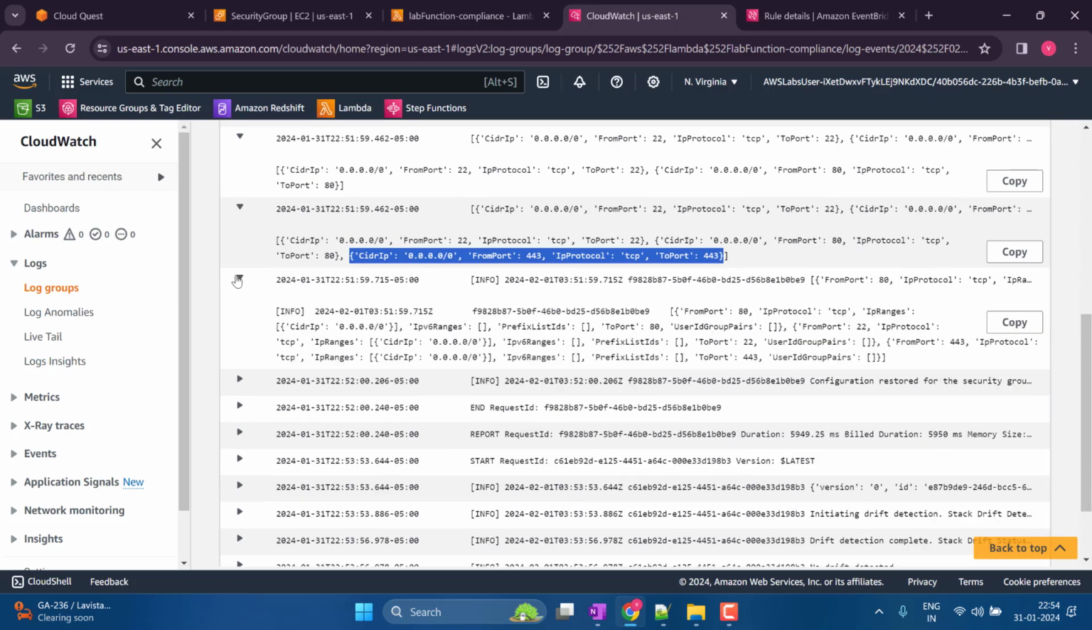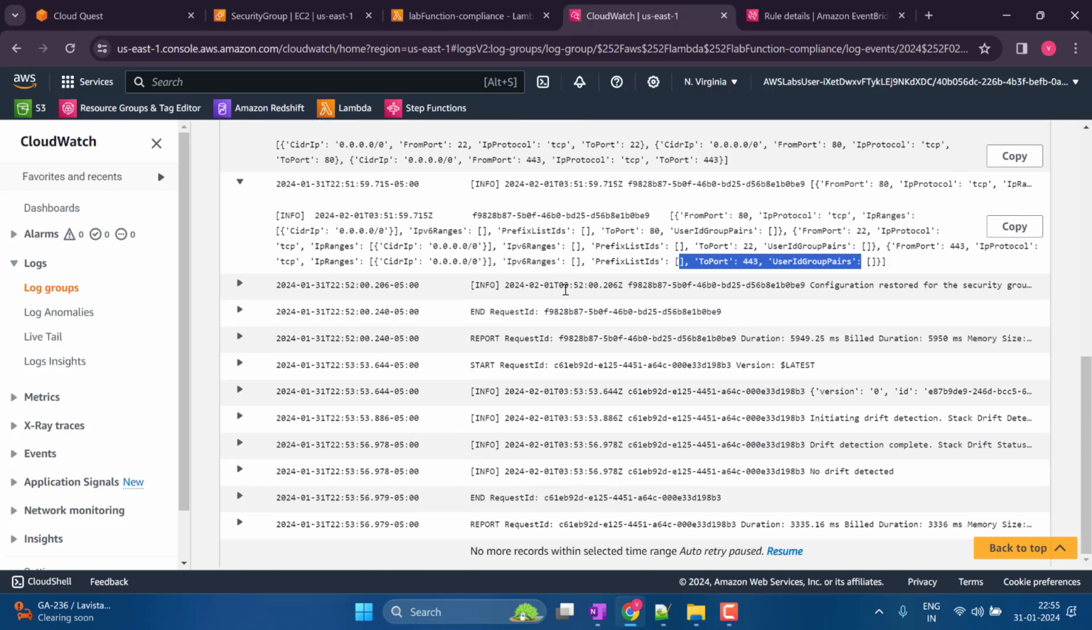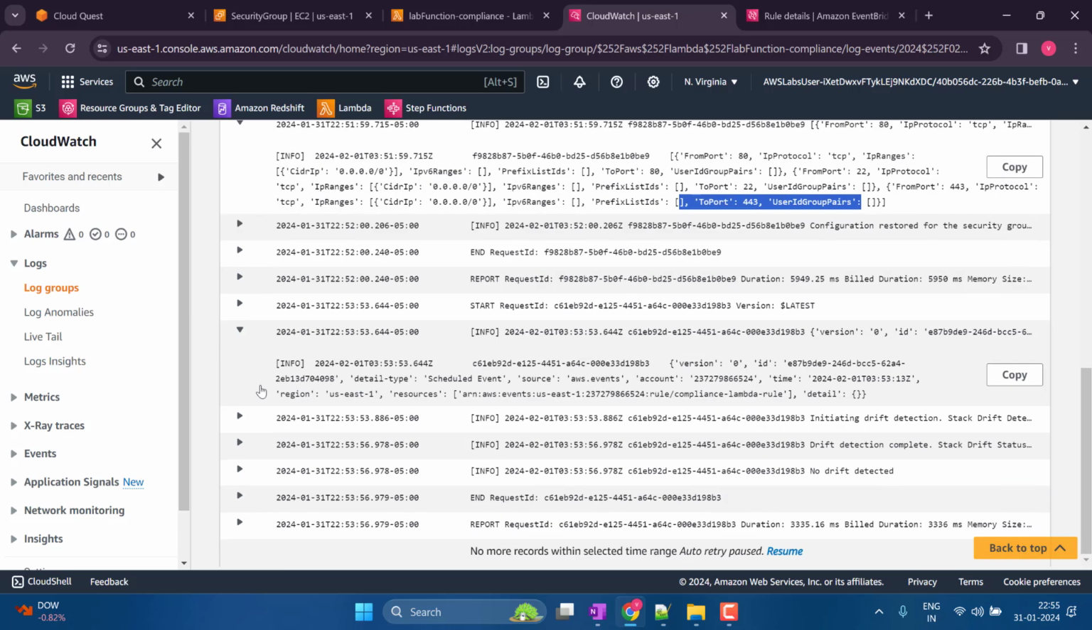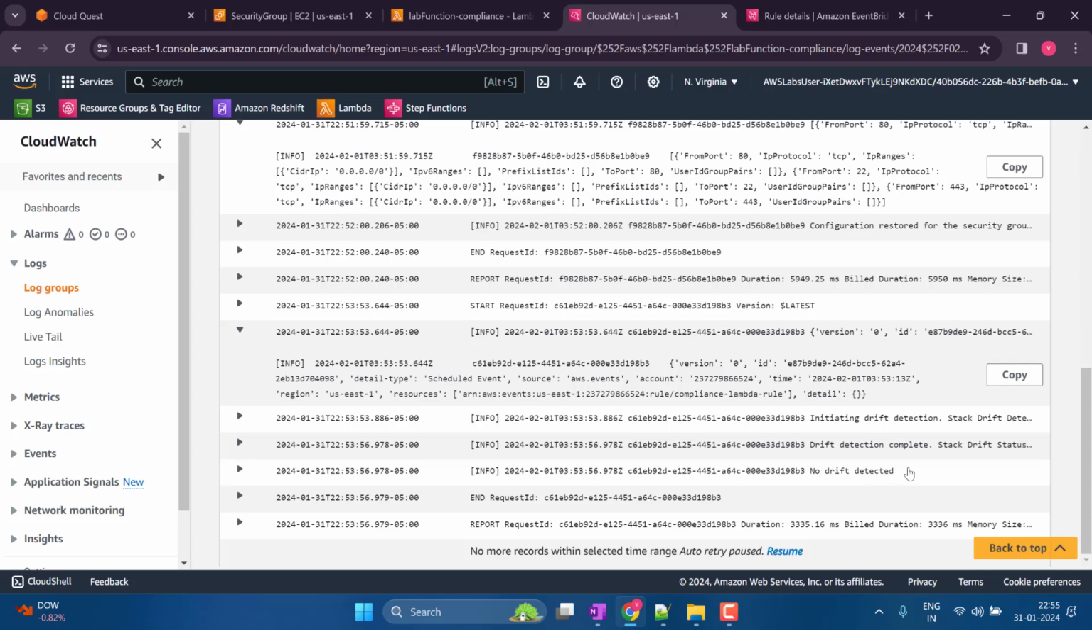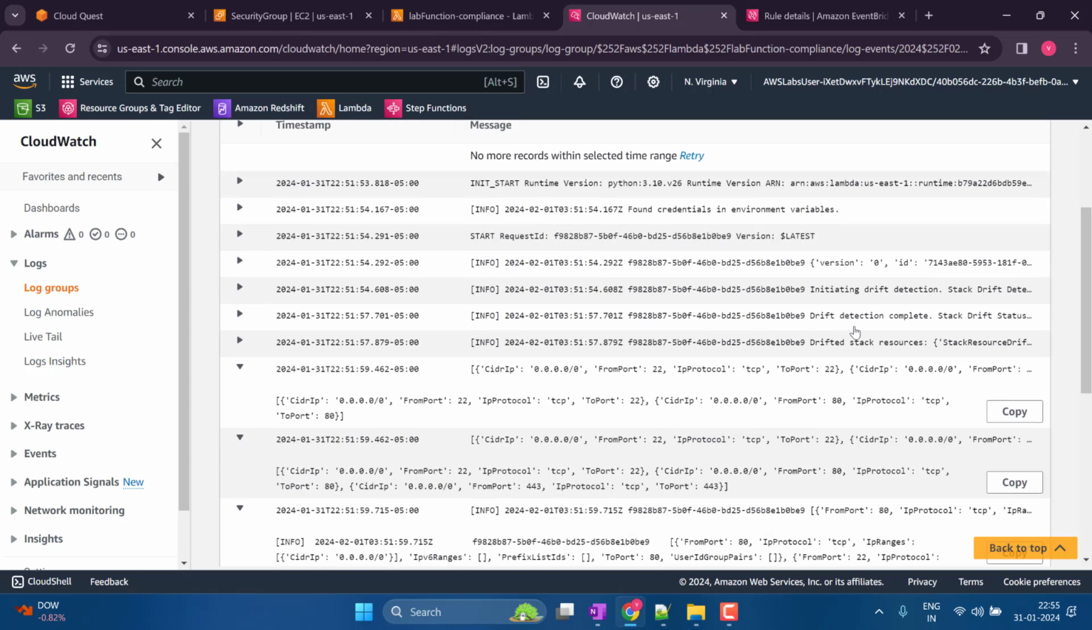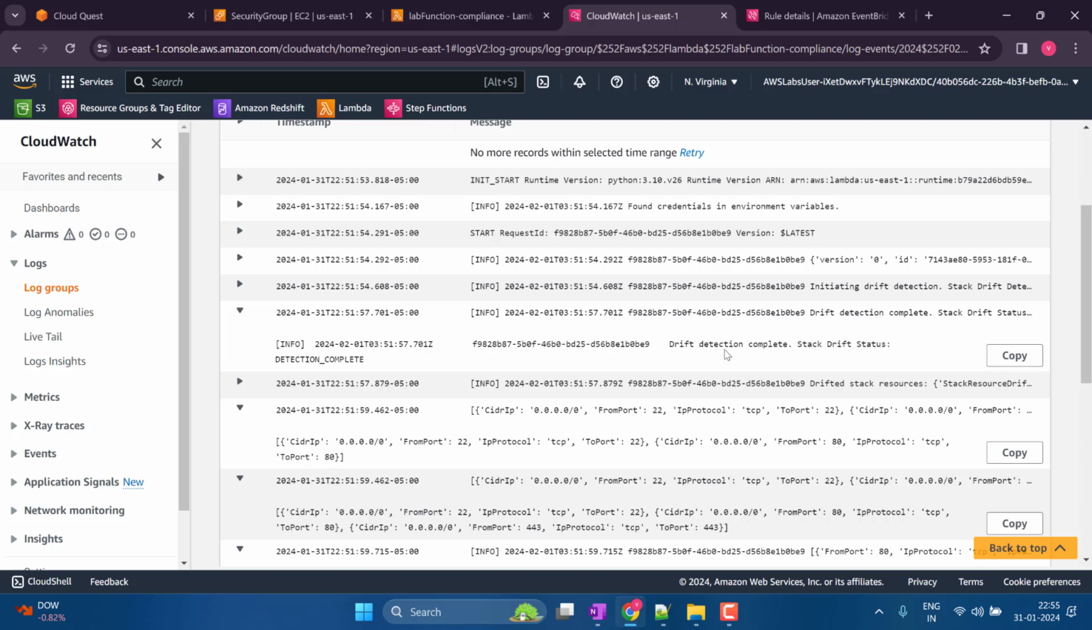Okay, then I think, yeah, you can see the extra one. I think it will remove it, and you can see that scheduler, it triggered it, and then it ran it again. Drift detection complete. Now the status is no drift detected. I think somewhere it will say drift detection complete. Drift status is detection complete, and it showed that.